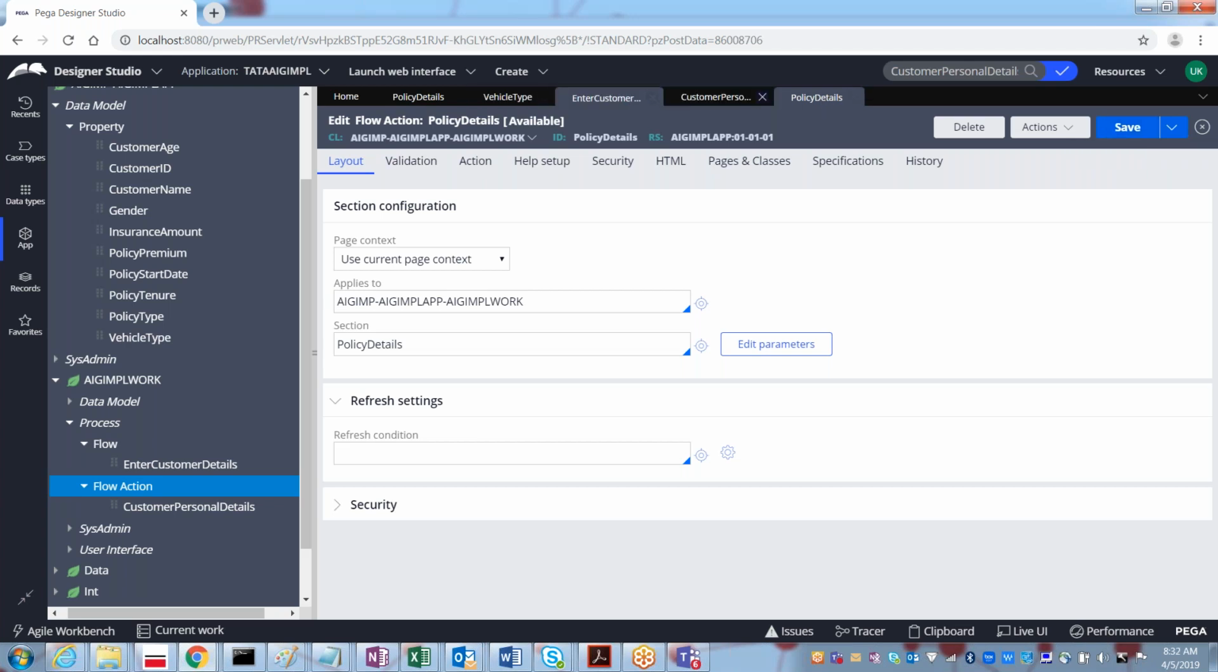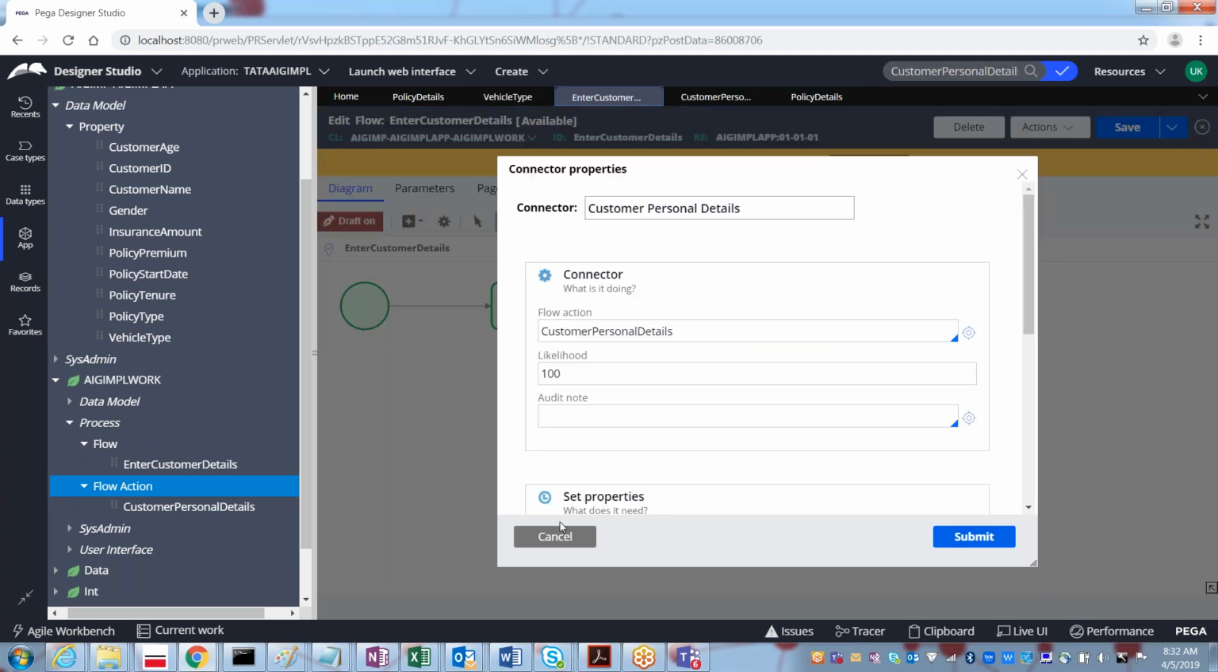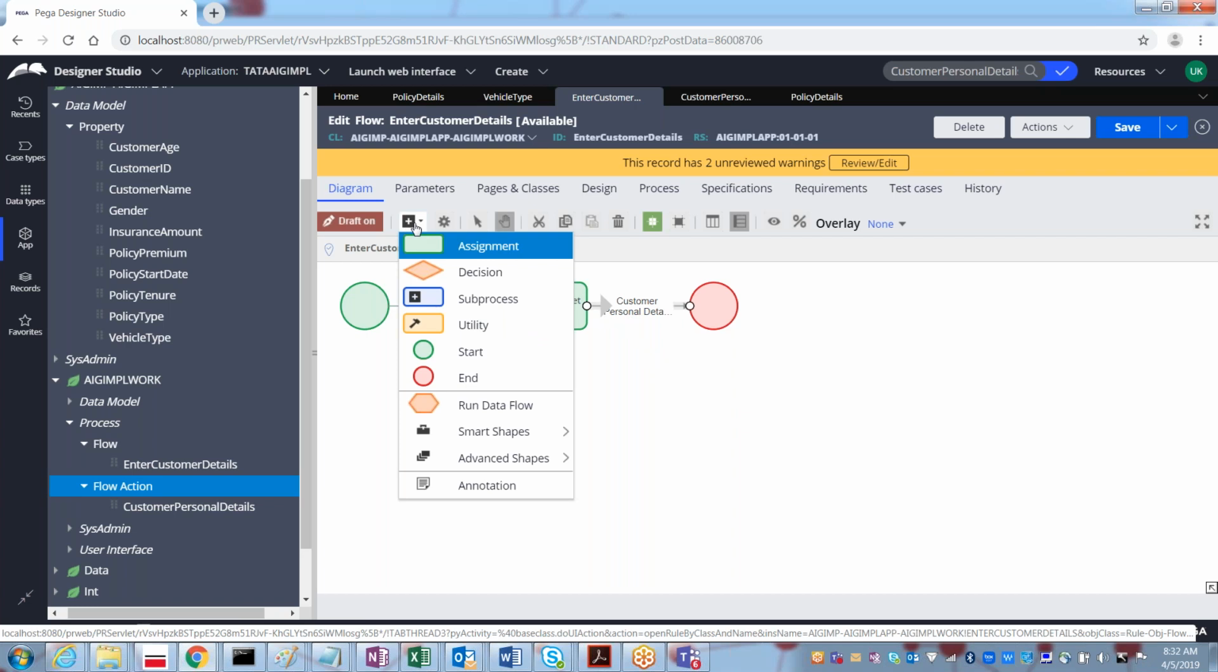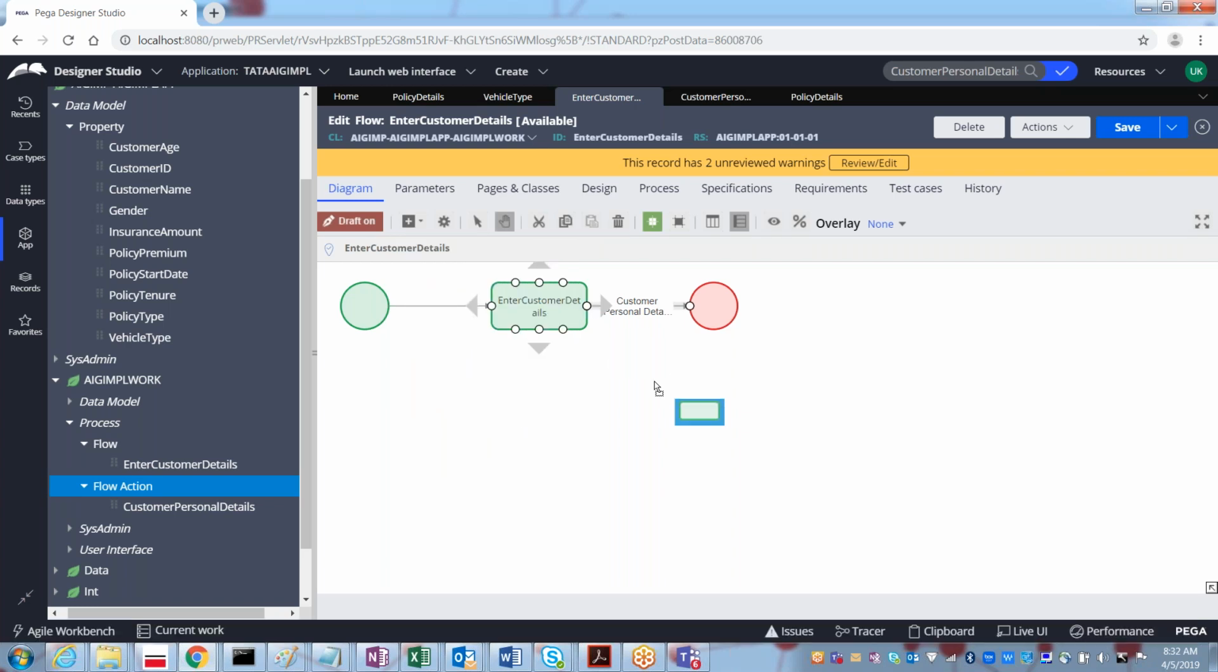Now we need to refer this flow action from the flow. So how we can refer the flow action from the flow? This is the default one. Under that we referred only customer details section. Now if you want to refer one more flow action, here also we can add the shapes. If you select this plus icon, now you will be seeing the menu. From that you will be seeing assignment. As I said, for any of the user interface, if you want to refer, we need to have the assignment in the flow. So drag and drop the assignment.